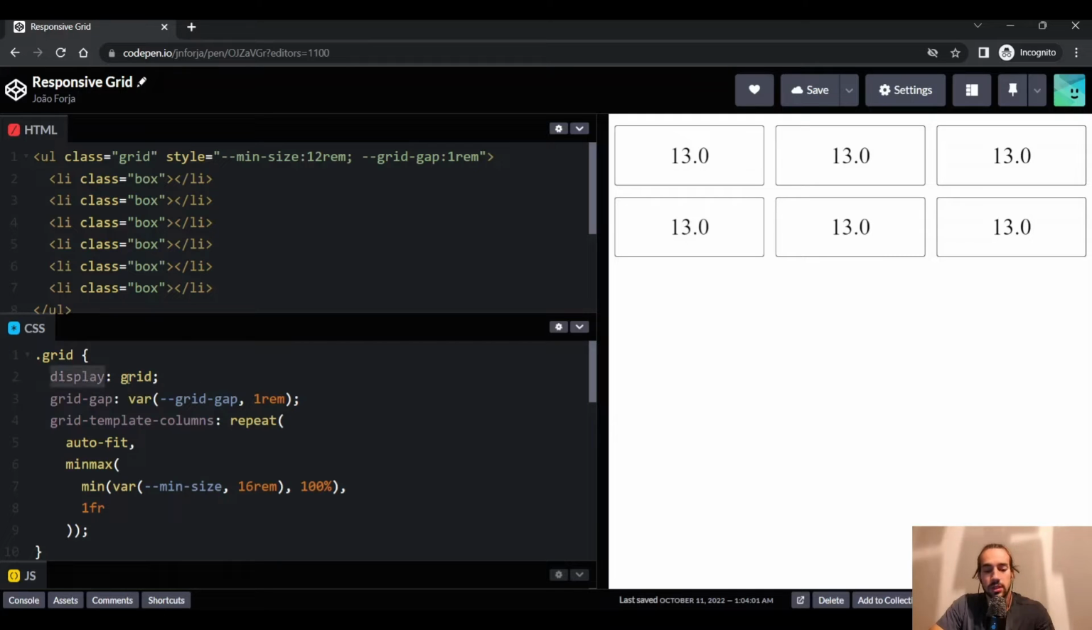First of all, we set the display to grid, and to change the gap we set the grid gap to use the value of the CSS variable grid gap. The second parameter that you see here is the default value. That means that if we don't pass any value here, the value that is going to be assumed is the one that we define here. That's why you didn't see the grid gap change, even though we removed that from the list of parameters in the styles.